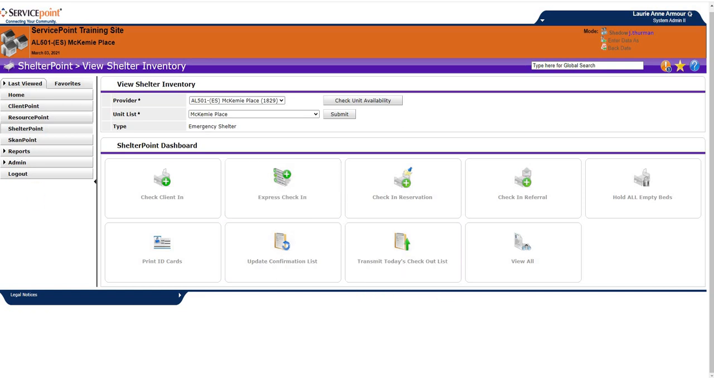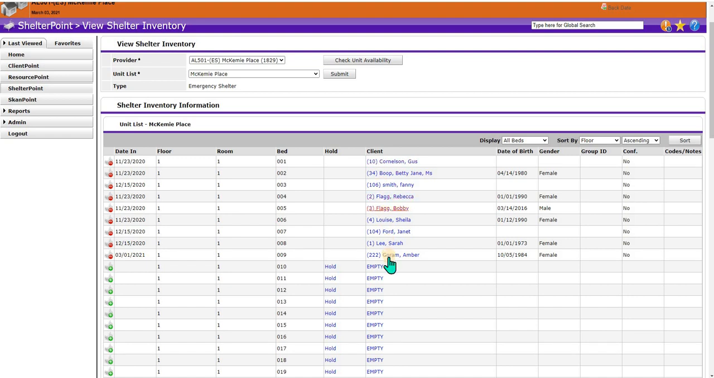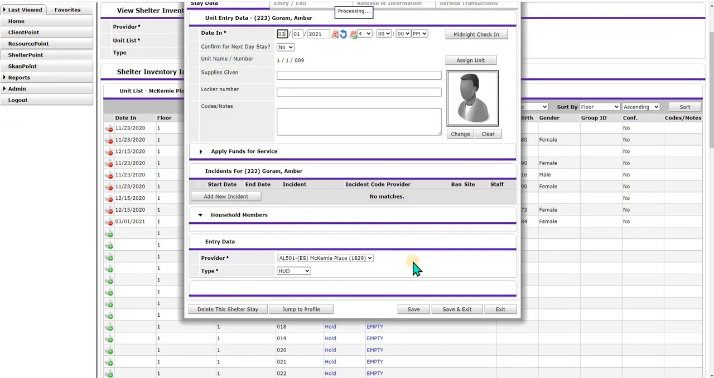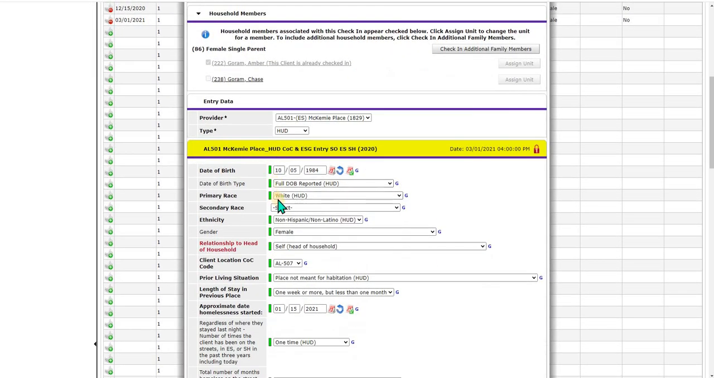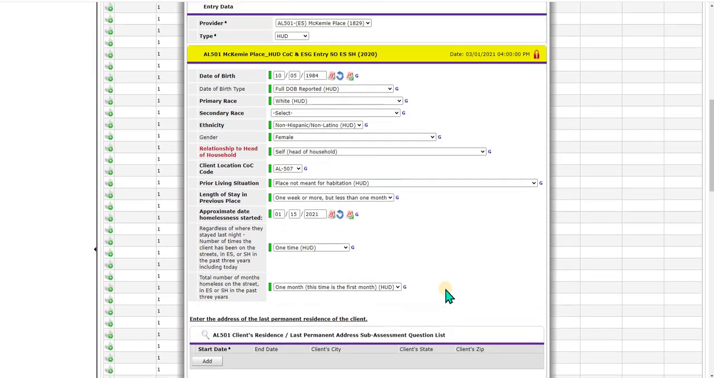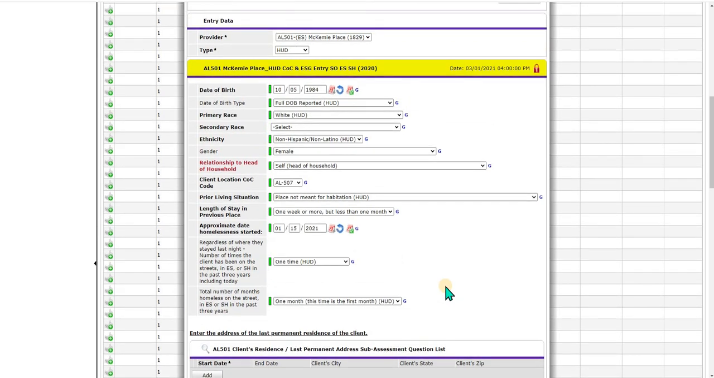Now you want to go back into the ShelterPoint list to look at all of your clients. We're going to click View All. These are all the current clients who are enrolled at McKimmey Place. You can see some of them have been enrolled for a couple of months. For the new client we just checked in, Amber Gorham, we're going to click on her name, scroll down, and complete this full assessment. It's already completed, but this is from a previous enrollment into a completely different program. So you want to double check to make sure all of this is still correct.